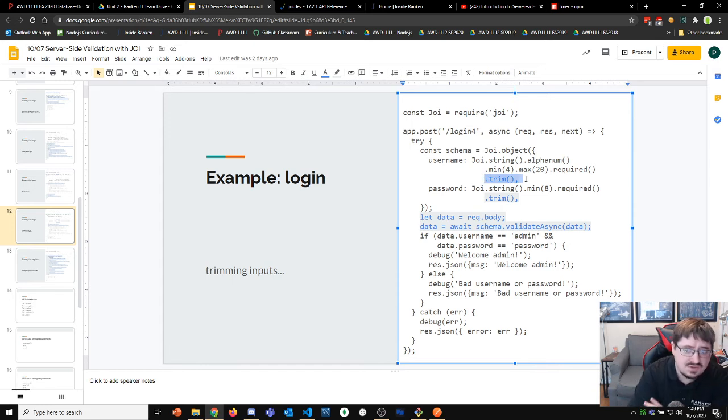Yeah. So in addition to checking that all of this is valid, it can also trim the string to remove any white space from the beginning and the end. And the helpful thing in there is it'll also make sure that that happens typically before it checks the length.